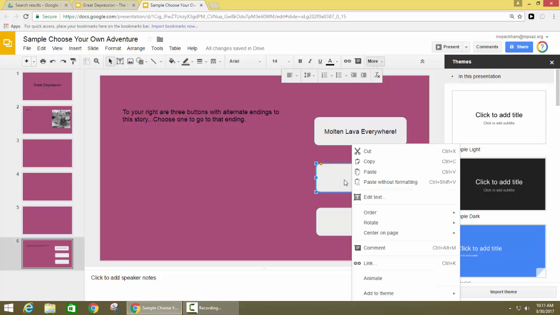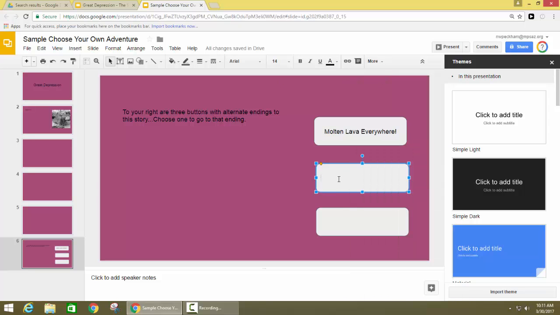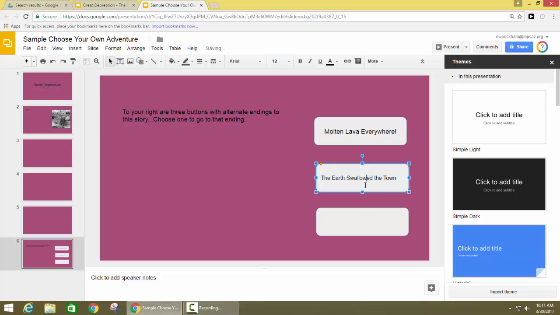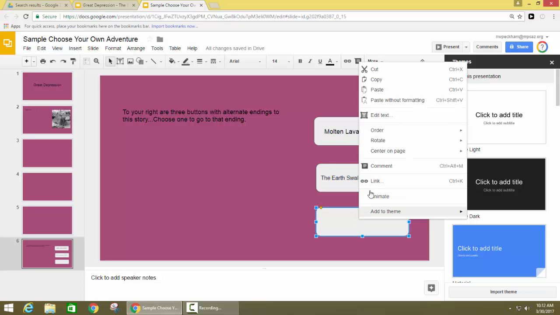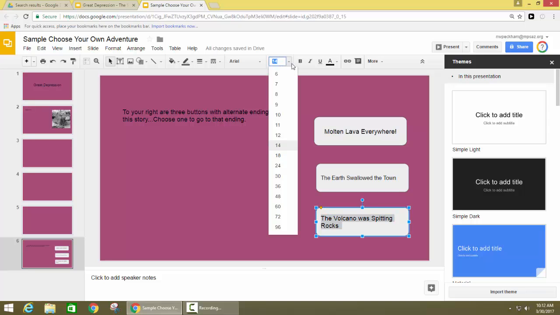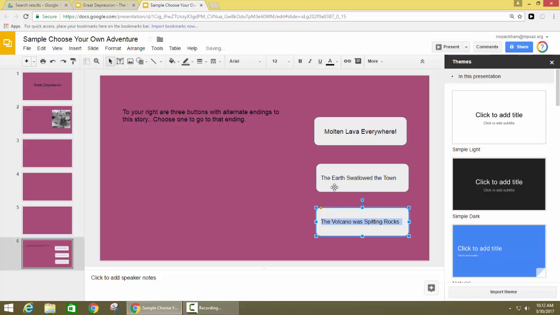And then on this one, again, right click, edit text, maybe the earth swallowed the town. Okay, if I don't want that one to jump to 2 lines, Control A, we'll select all of that. Do 12. And then we would do a last option. So we could just do edit text and volcano was spitting rocks. Okay. And that would be our choices for the alternate endings there.